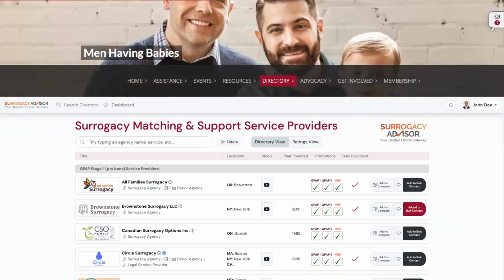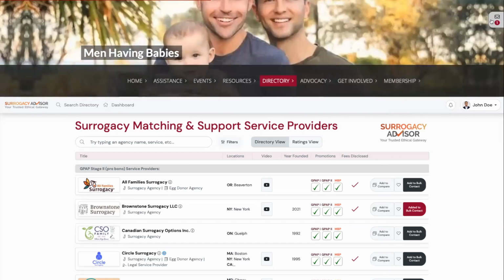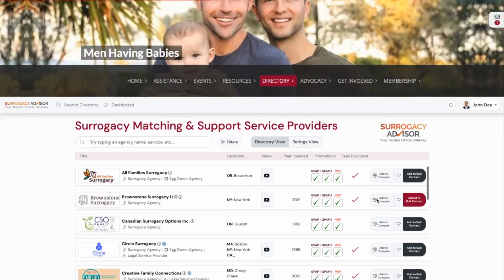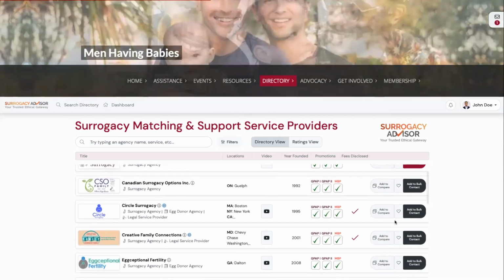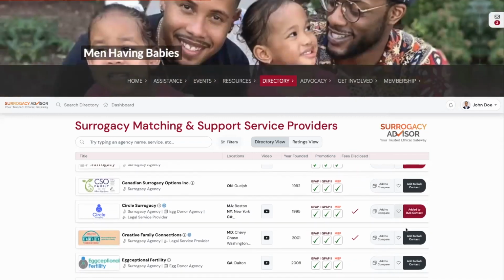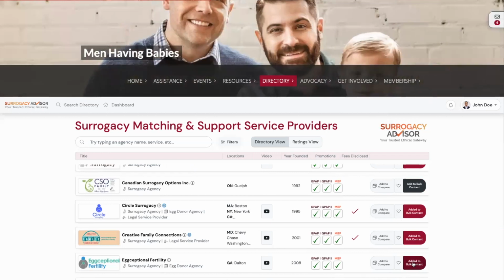That would minimize that tab here, and you'll be able to track in the counter here how many providers you've requested to contact. So as you browse further, you are able to add more of them. This will be turning red. And this is also available from inside a profile of a provider.